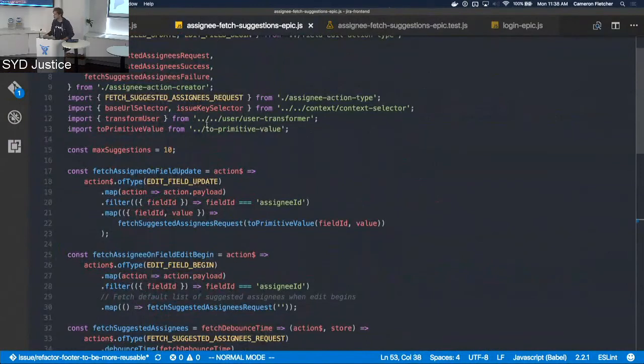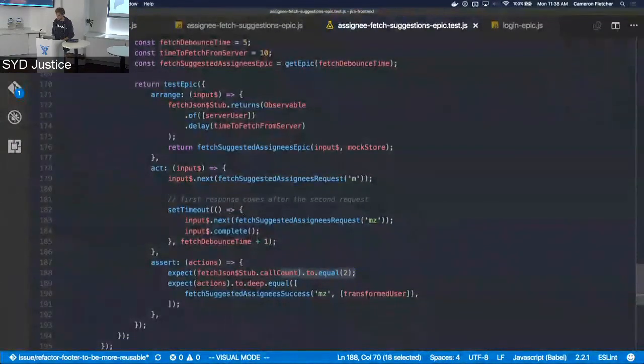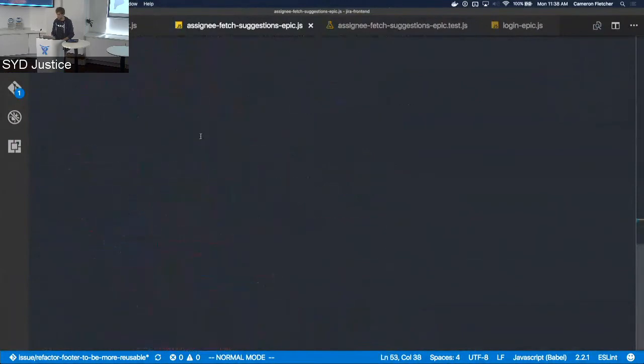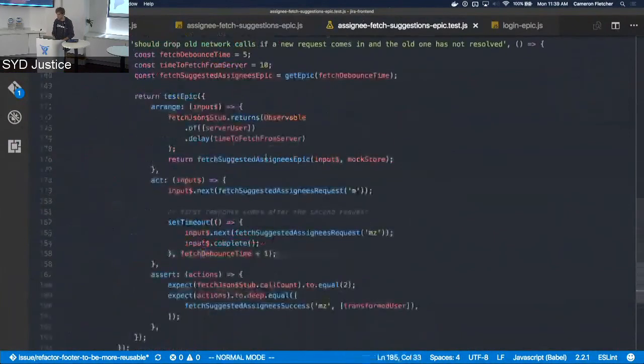On your test, you had a wait of 5 milliseconds. Is that, are you controlling the timing, or are you relying on the CPU running fast enough to actually, within 10 milliseconds, complete both requests? Yeah, so in this particular case, I think we actually have it hard-coded, but if you notice, the epic itself does take the debounce time as a parameter. So yeah, we can control it.